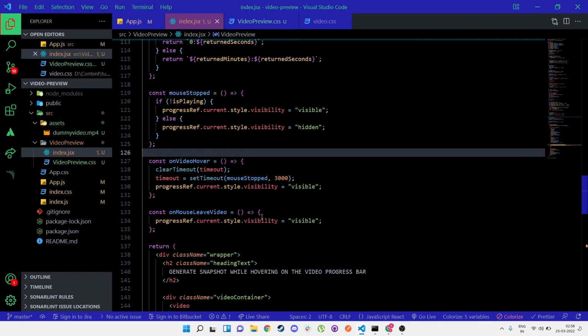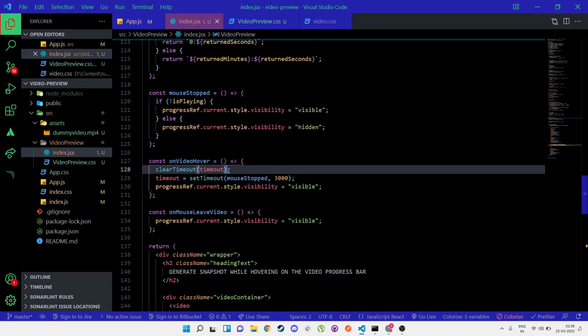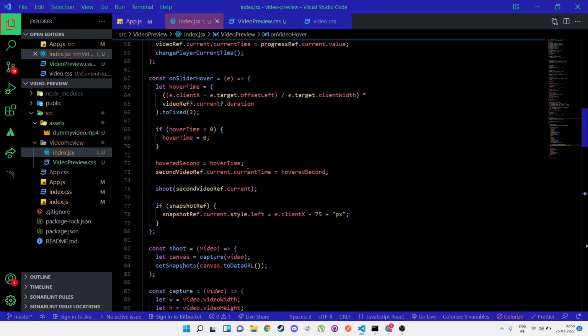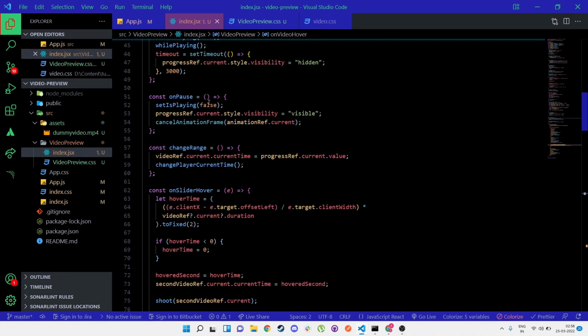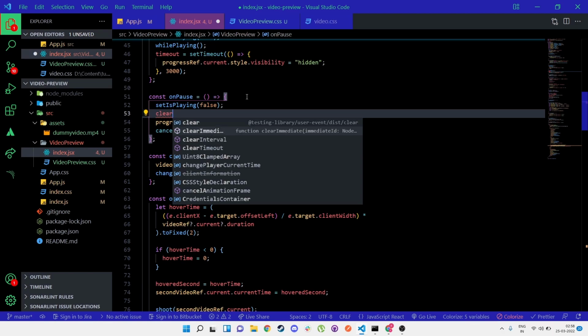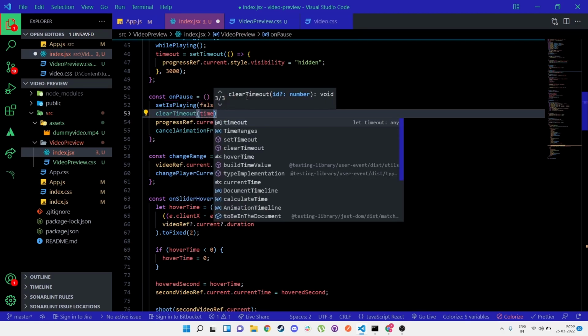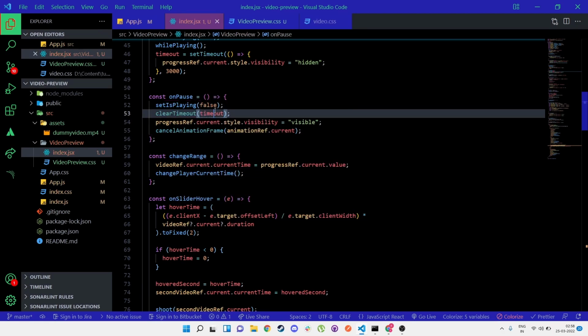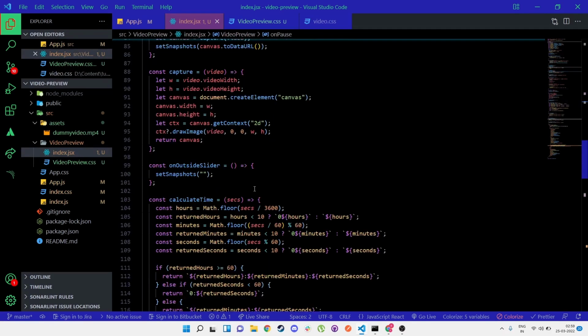And also I realized that there's one more thing we need to add. In the on pause function over here, we also need to be clearing the timeout, because when we pause, we want the progress bar to be visible. But when we hover around on the video and click on the pause event, at that time this on pause function is going to be used. So the clear timeout over there might not get called.